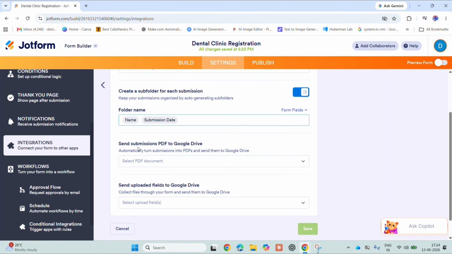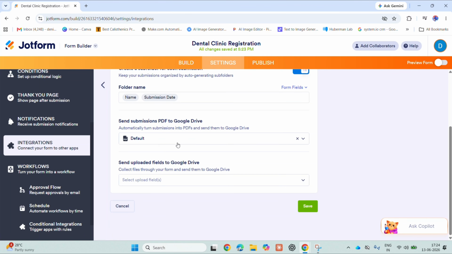Next, you will see the option to save a PDF version of the submission. When this option is enabled, JotForm automatically creates a PDF containing all the answers submitted through the form and saves it to Google Drive.